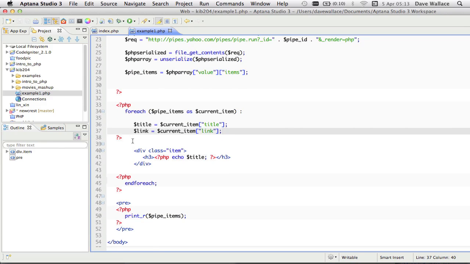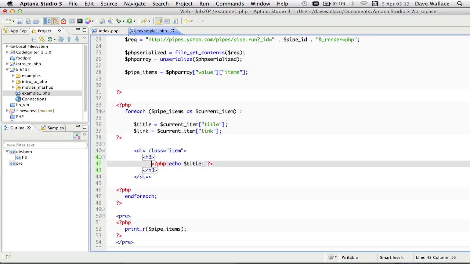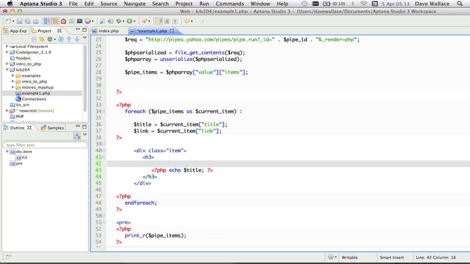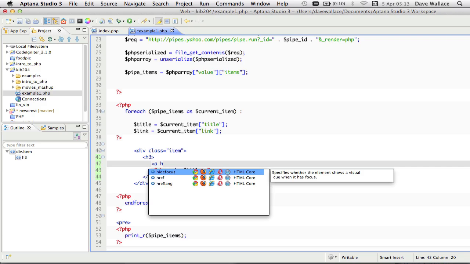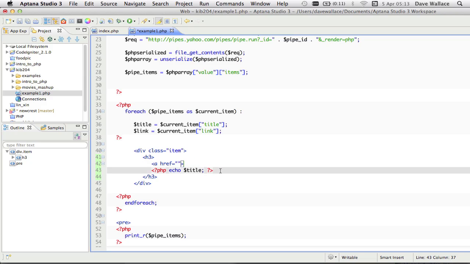Okay, so now with that link, I could just output it, but it makes more sense to me to create an A tag around this title here, and I'll put this on multiple lines just so it's a bit easier to read. So I'm going to create an A with an href of, and here is where I want to output the link. So I'll just close off this tag first and close it off after the end of the title is output.